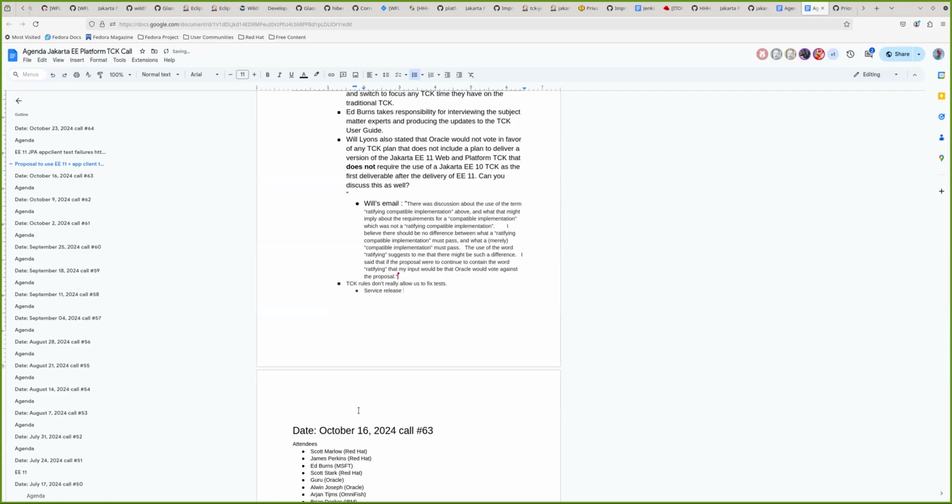I mean, that would be another point to bring up: is this basically just locking EE11 on service releases, and maybe this is also part of his concern, that JPA is then locked on the EE10 version and any new changes have to go into EE12, or what?